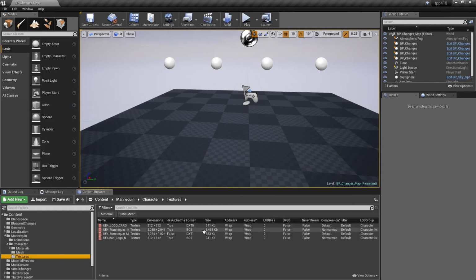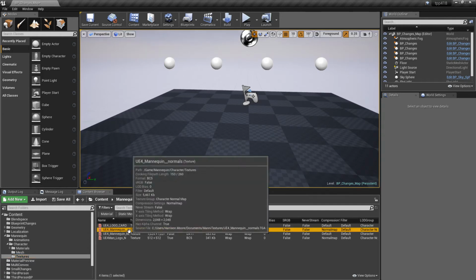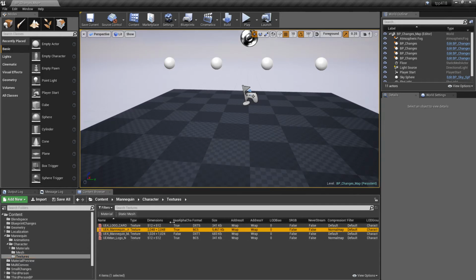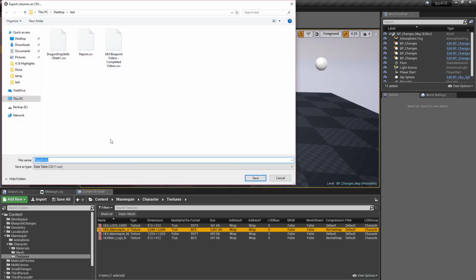So for example, here's some textures. I want to know my textures. I'm going to give it to my texture artist, who wants to know the settings we have in there. Oh, look, we have one of them that happens to be not the same as the rest. Maybe we need to reevaluate that. Doesn't matter. Again, export to CSV.